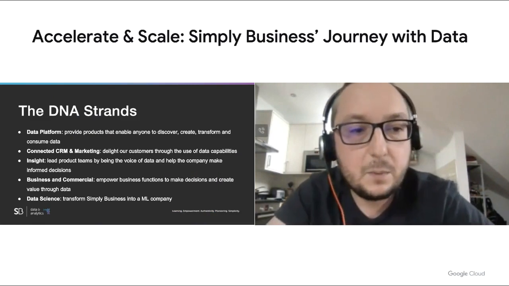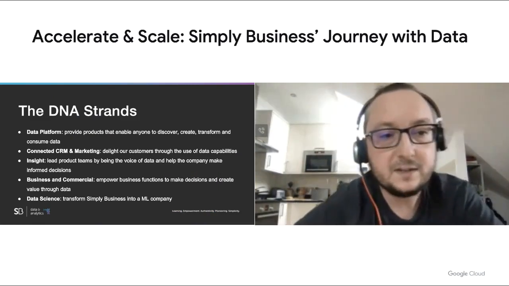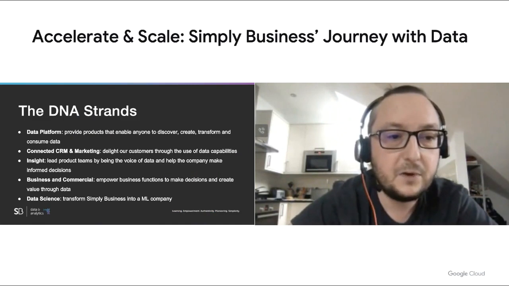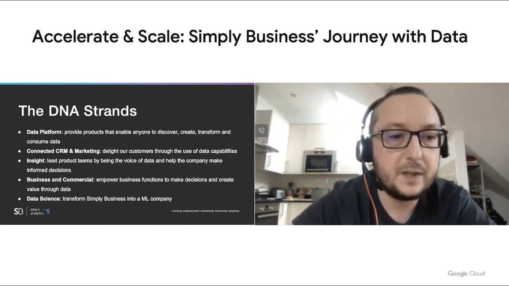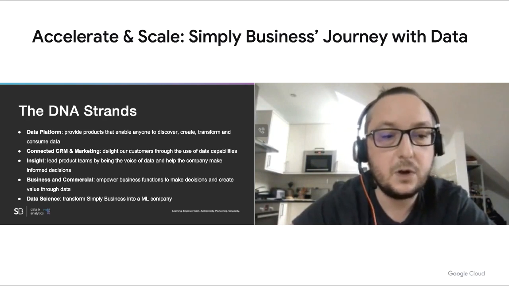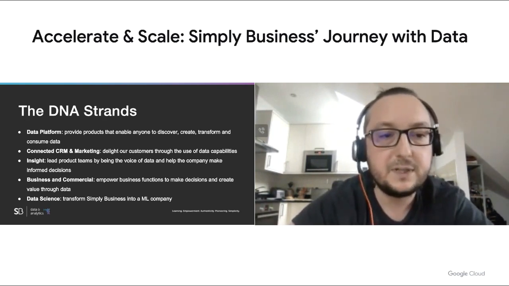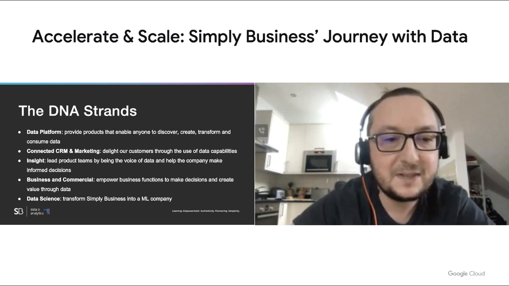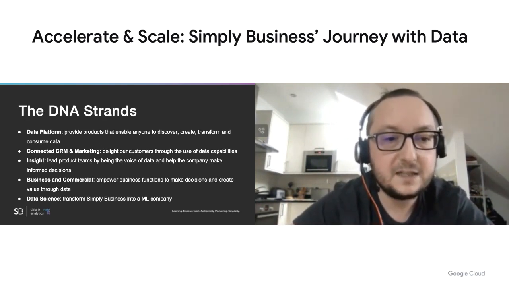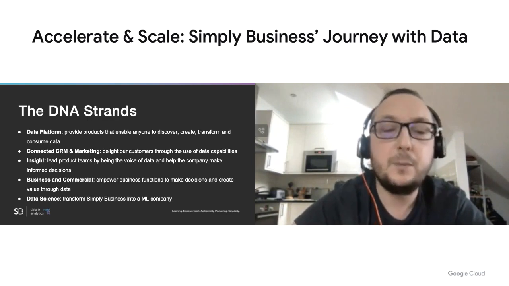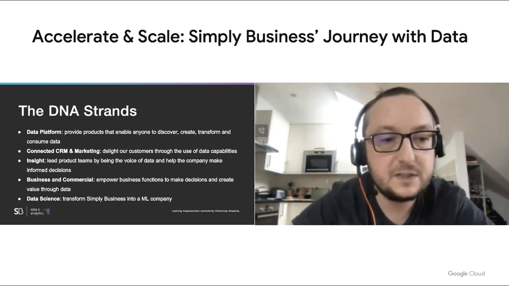As a team, we're broken up into different strands, as we call them. We have the data platform, providing the back-end infrastructure for all the data. Then we've got connected CRM and marketing, who are using the data that we're producing as a company and then using that to delight our customers. We have the insight analysts, who are making sense of the data that's been created and allowing the product teams to make better informed decisions.